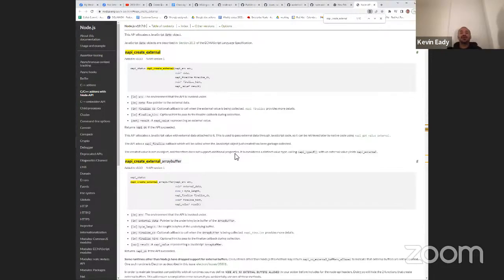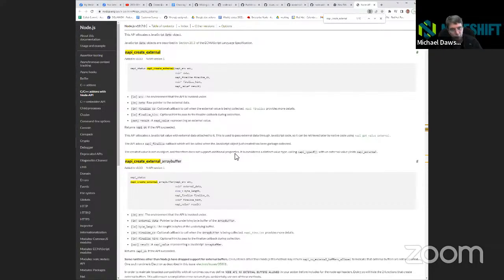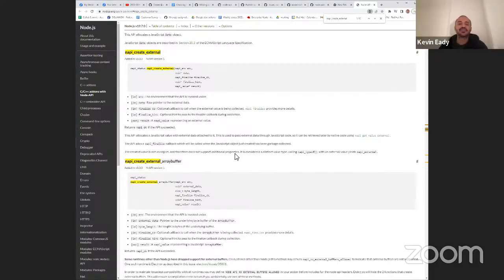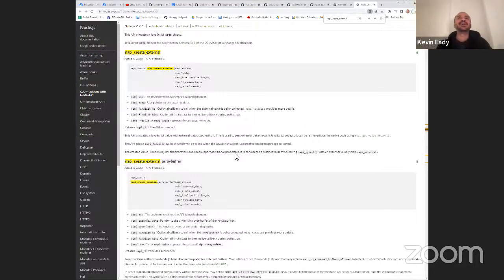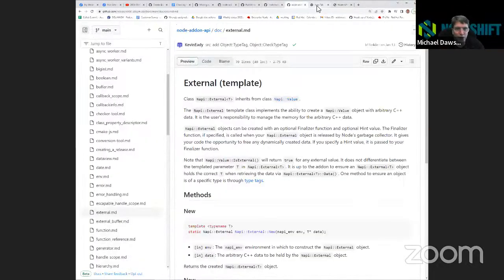Right. But it does say that it's a distinct value type. Yep. But this external can be type tagged, so it does behave as an object in that sense. It's almost like that's by accident. But I think it was part of the design of being able to type tag externals, so that when you use it to get the data, you're able to typecast it correctly because you can check the type tag.